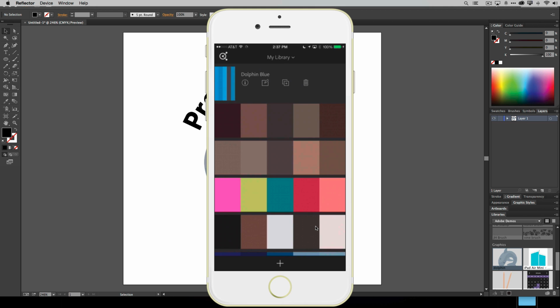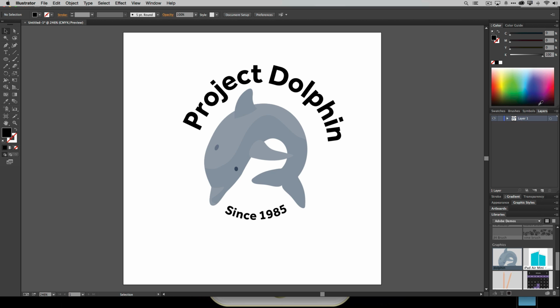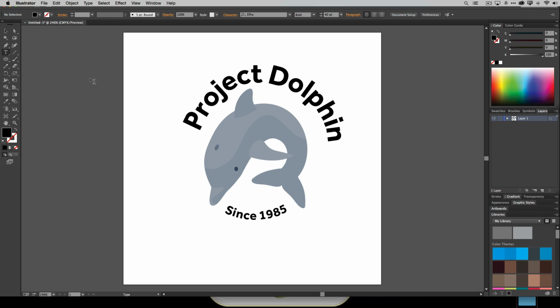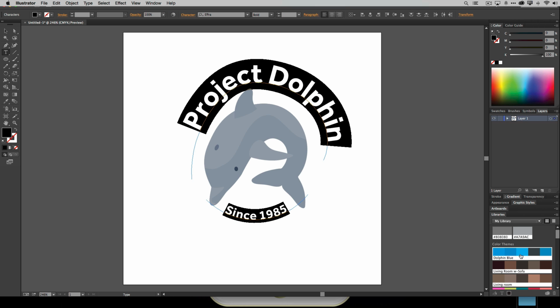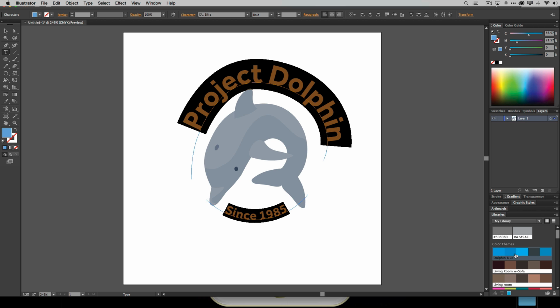Okay, so now if I head back over to Illustrator, and I go to my libraries panel, and I go to my library, and I scroll up, there's my Dolphin Blue panel. Already there, already in Creative Cloud, synced. Back down to Illustrator, ready to go. So now I can go in and play with those colors. Let's grab our type tool. We can say select all. So I'll grab all the type, and I can experiment with the various shades of blue until I find the one that I like.